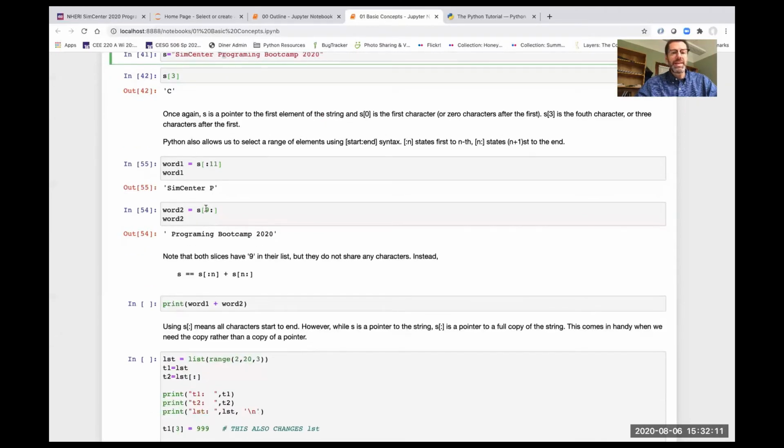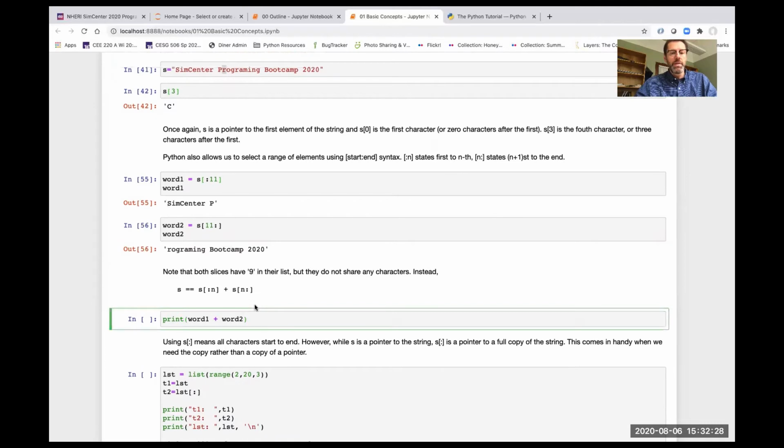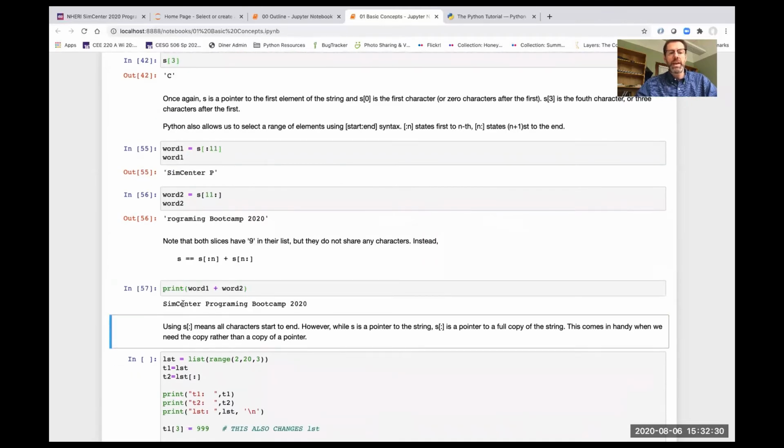The nice thing here, if I change the same thing here and go to 11, we don't have a duplication. It's like a clean separation, SimCenter P, and then we go rogami. If I combine them and bring these two together, there is no duplication. If we would use that code in something like MATLAB, you will get, in this case, the little r doubled.